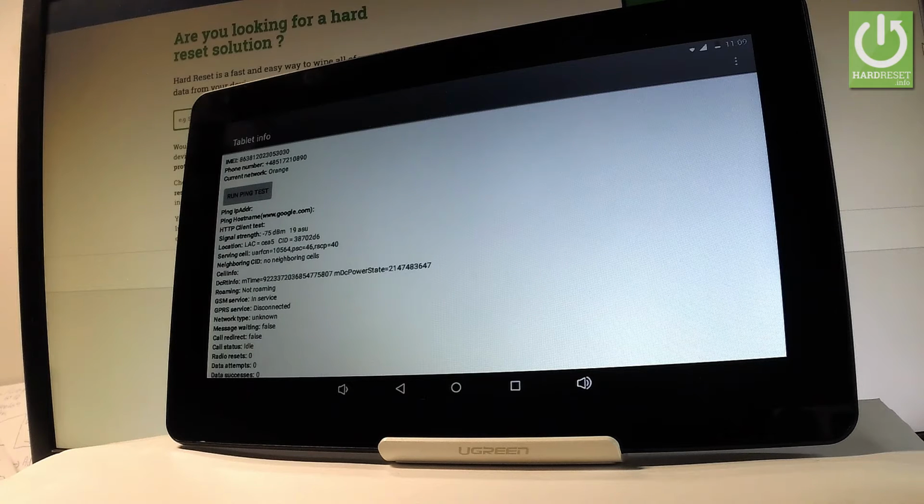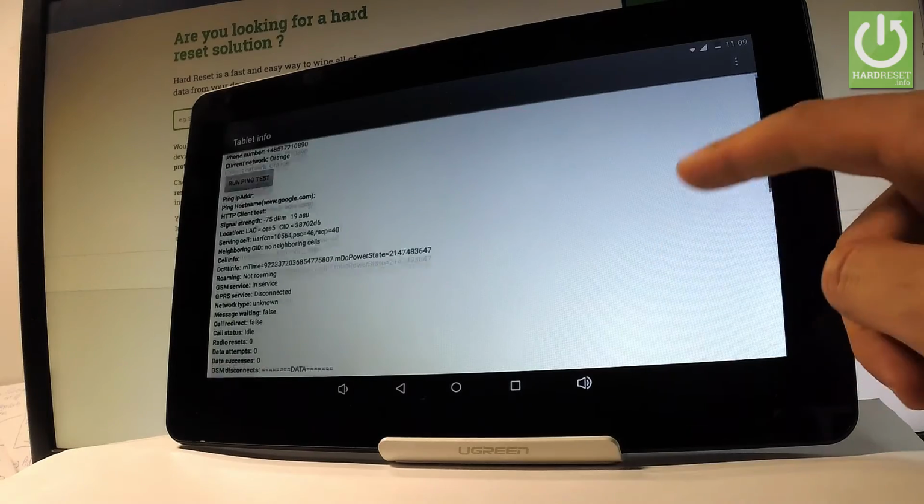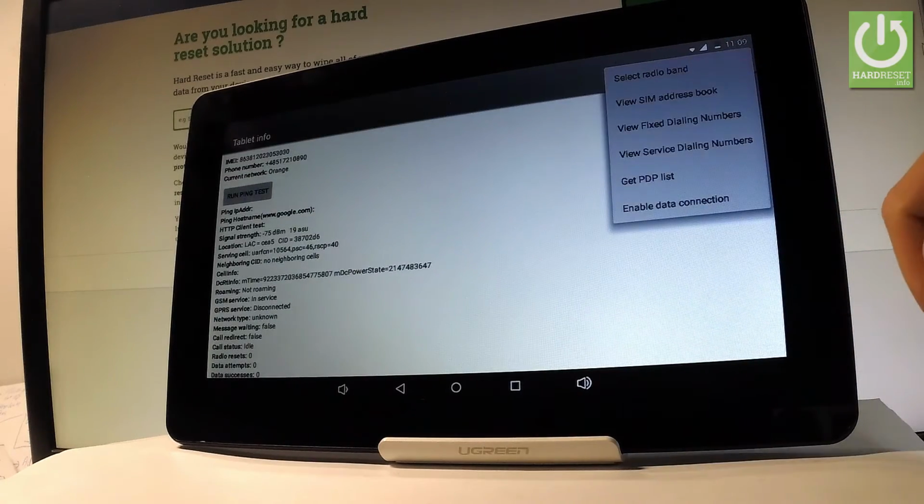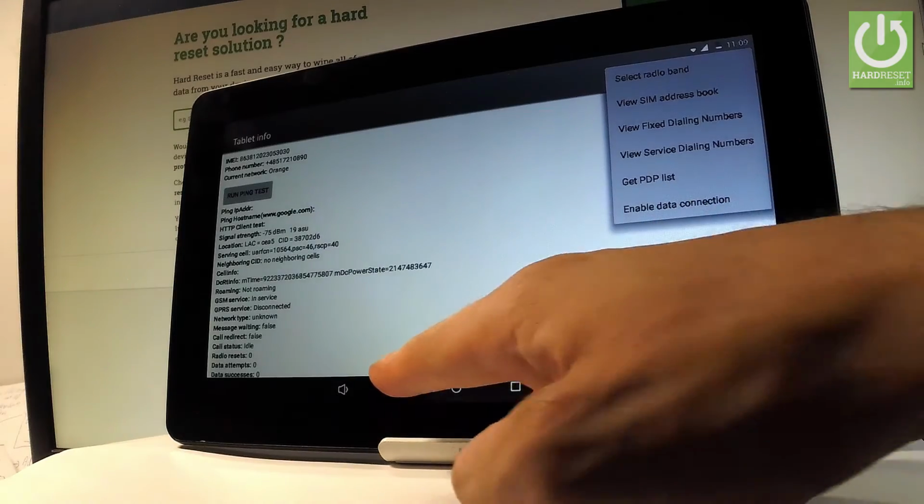For example, the email info, phone number, current network, signal strength, location. You can run a ping test, turn off the radio, or tap more key in order to select radio band, view SIM address book, get PDP list, or for example enable data connection. Let's go back.